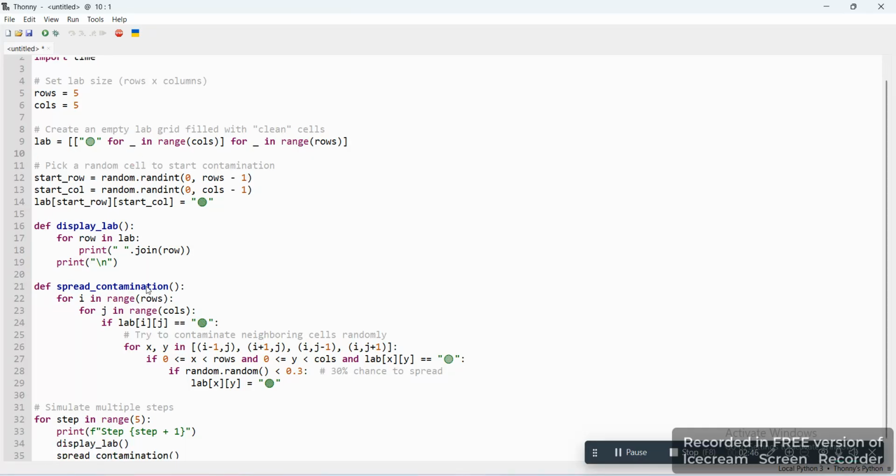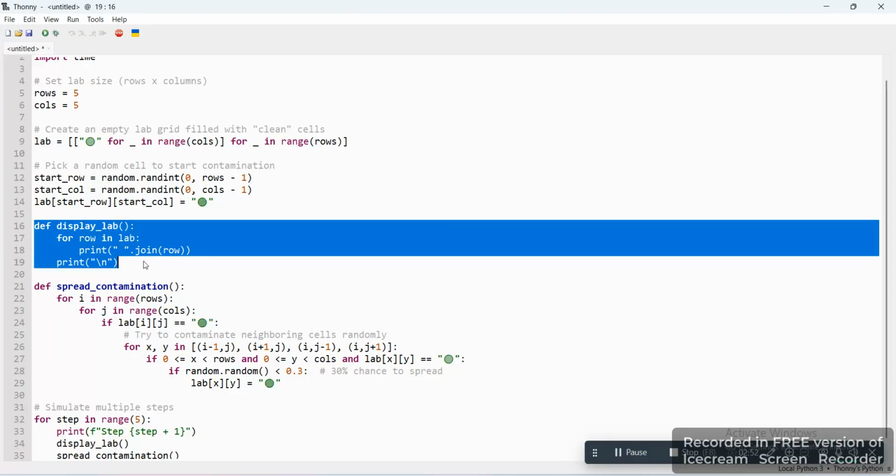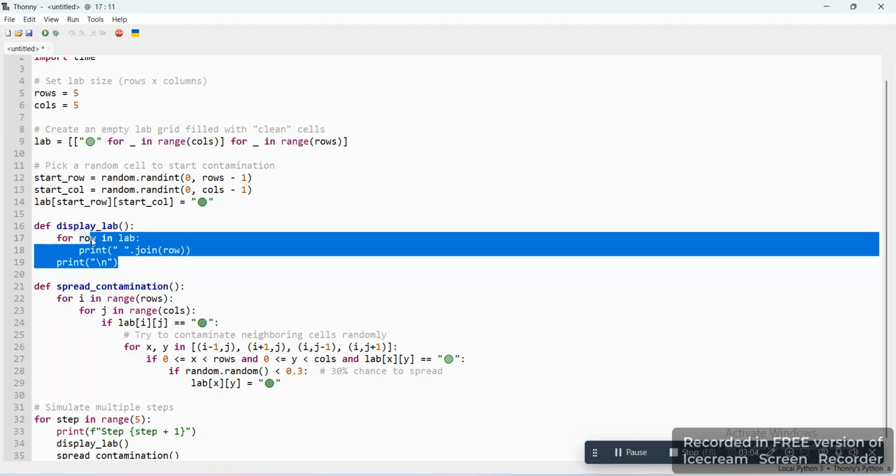Then the next one is a function, and this function simply prints out the lab neatly so we can see the grid.